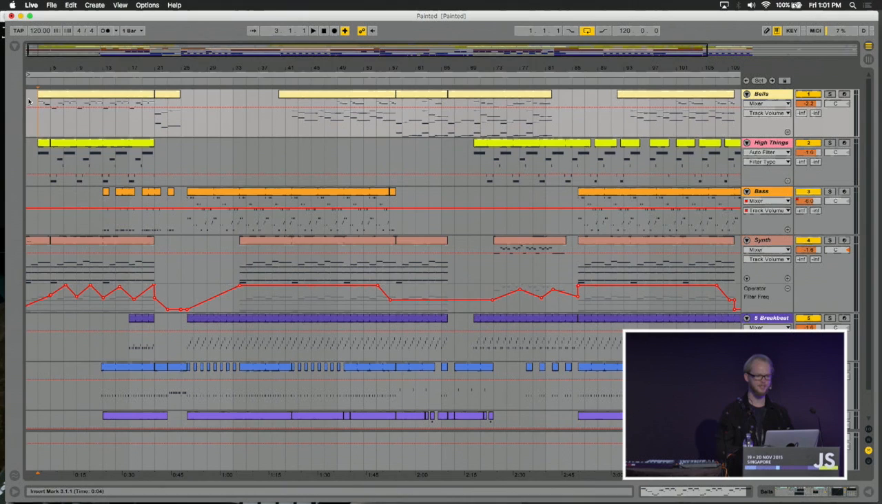So, computer music. I'm sure a few of us here are familiar with the concept. So this is Ableton Live. This is the software that I've used for quite a long time now. And it's a way of making music where you're basically putting all of the individual notes in by hand, well, with the mouse. So I have about five, six different instruments here.